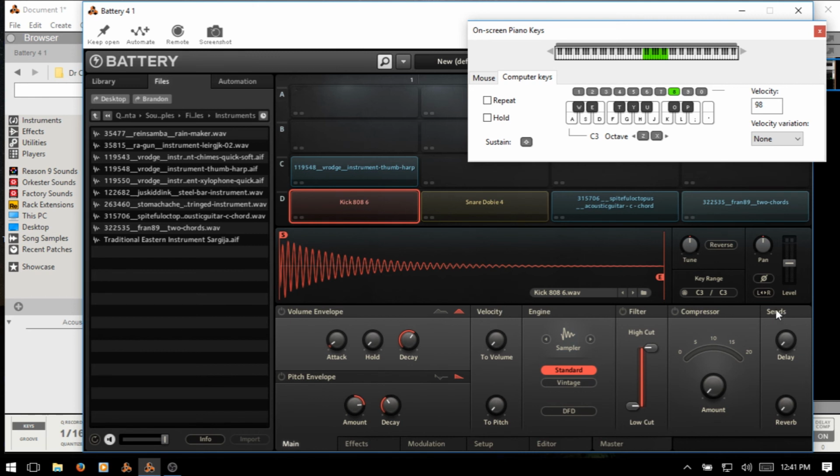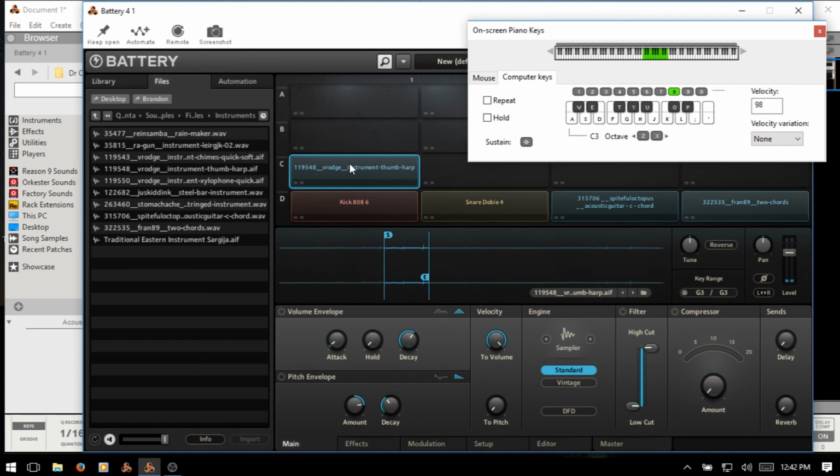Next in line, we have a send module, and this is going to allow us to apply effects to each individual cell and the amount of the effect that we're going to apply. We have a delay or a reverb to choose from. And let's move on to a different sample here. So let's go ahead and send some to the delay. And this is adjusted in decibels. And then we also have reverb.